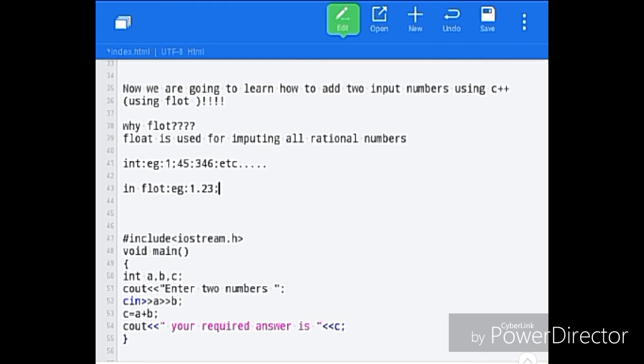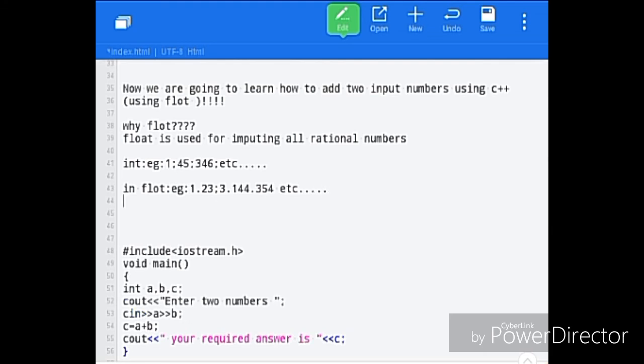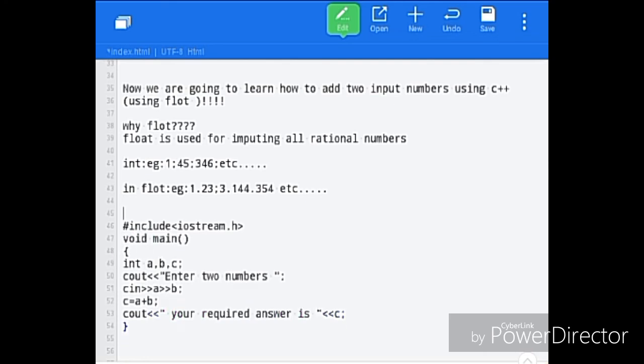or 3.14, that pi value, or any other decimal value like 4334.34, anything you want. So this is the difference between the int statement and the float statement, that you should be very precise about. Okay, don't exchange one for the other. It has very huge meanings between them.